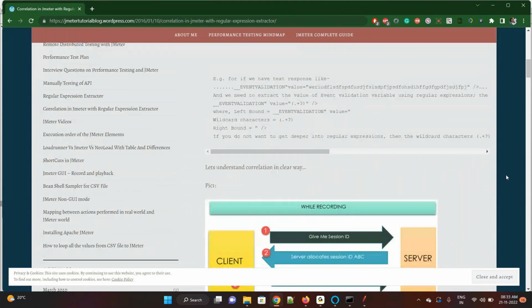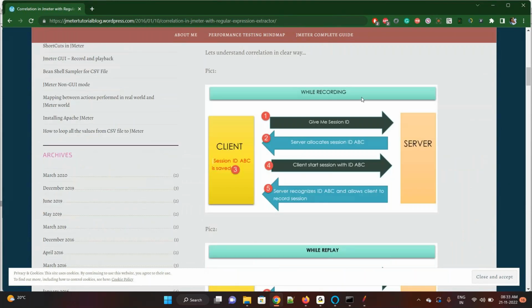So while recording, what did we do? We opened the browser, triggered the URL and gave the username and password. So the server will give data. Username and password means we are asking the server for a session ID. The server checks whether it's a proper username and password. If valid, the server will give one session ID. Let's take this as ABC.